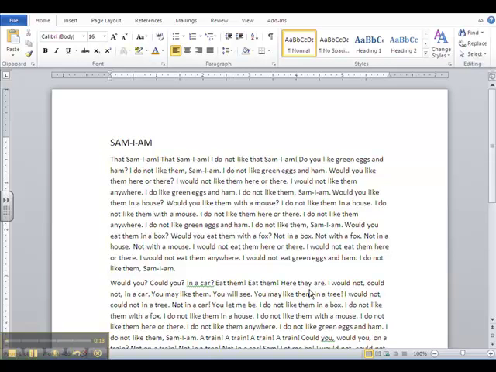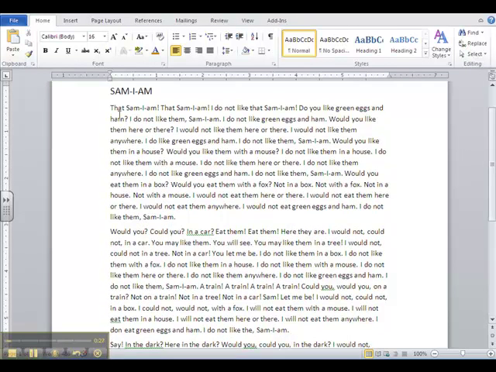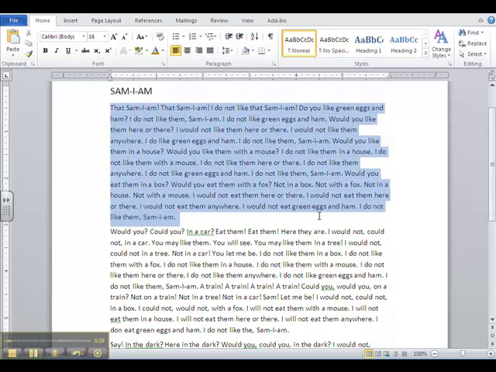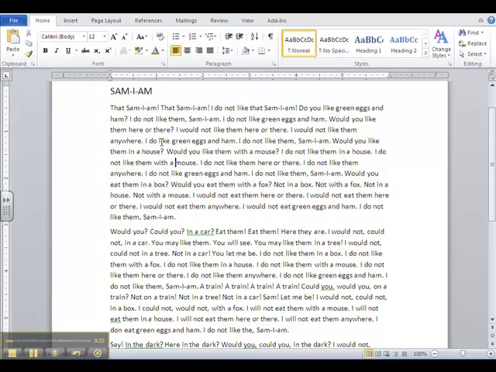And I've typed this in one column, as you can see, as we scroll down the page. And so we're going to change this to a two-column document. And the easiest way to do that is I'm going to highlight the text I want to change into two columns.